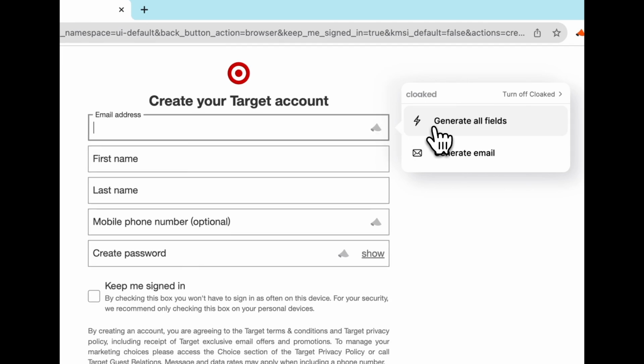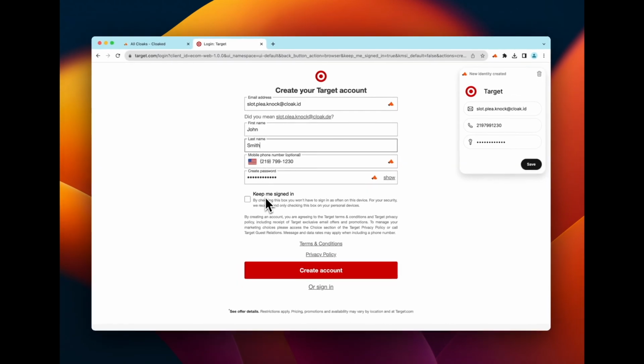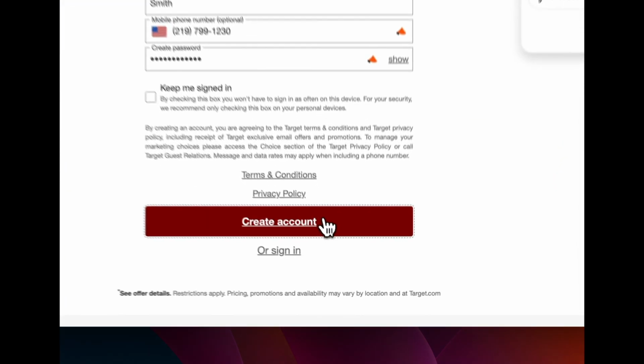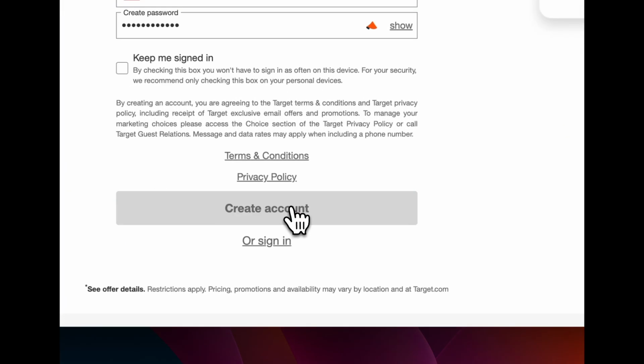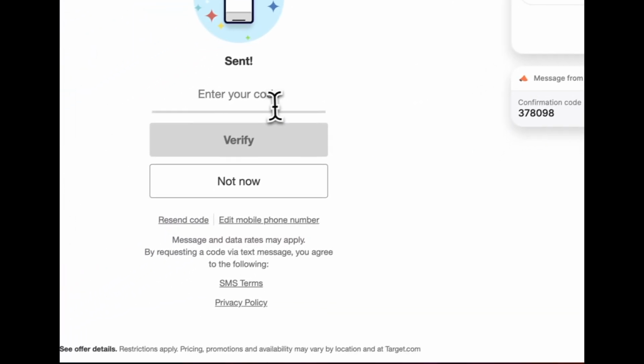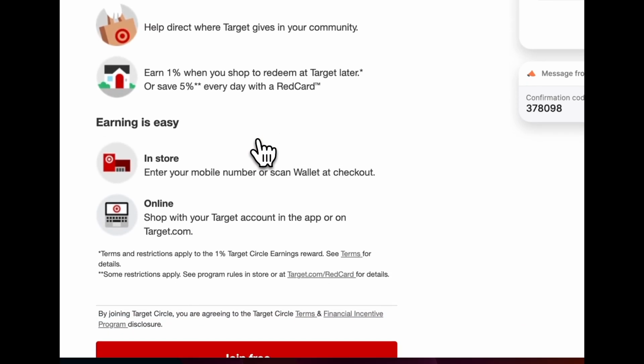To demonstrate this, we will first be creating for John a target account via the desktop browser extension. We will allow the extension to generate all of the relevant contact information that we will need to provide to Target, and we will use this opportunity to show you some of the cool features that the extension can do on desktop. Once the account has been created, Target, like many other websites, will ask you to verify the contact information that you've provided. In this instance, the mobile phone number. As such, the extension will display a modal that will allow you to quickly and easily verify your Cloaked contact information.